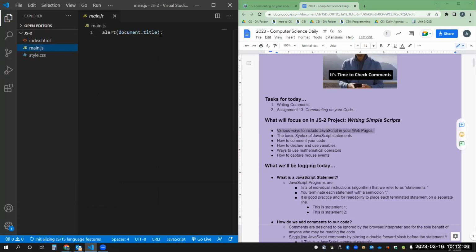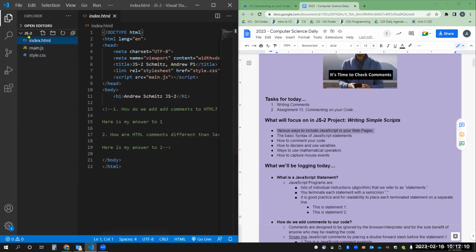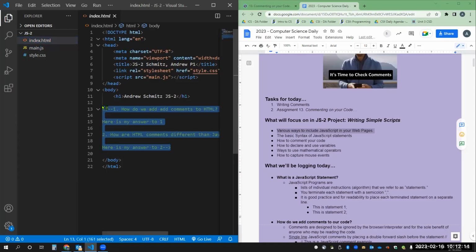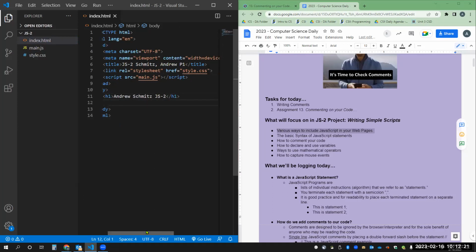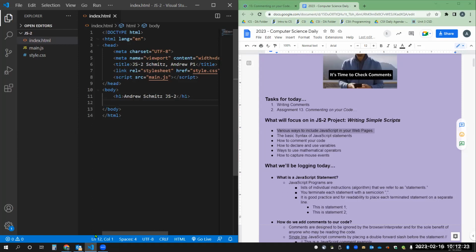So again, I've got my main, just my single alert in my main, and then this is my correct index. Again, I'm working in the JS2 project now. I'm going to kill these comments out here. We're going to talk about those in a second. But essentially, this is a perfectly completed setup of your JS2. So you should have your JS2 folder. You should have 3 files here.